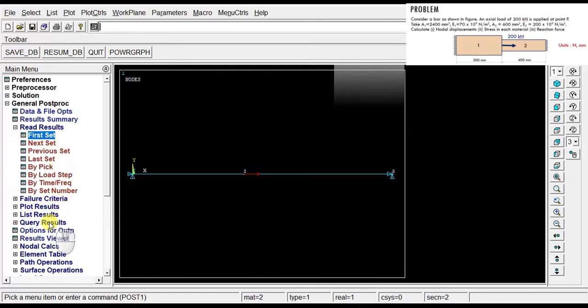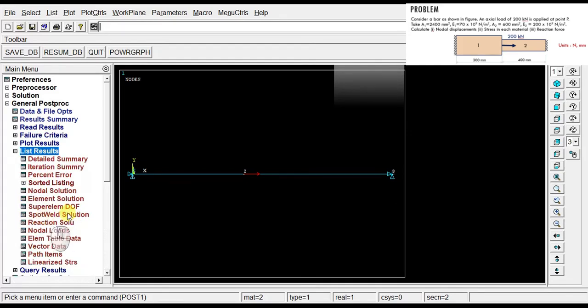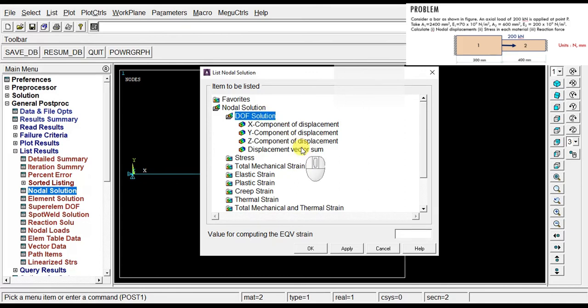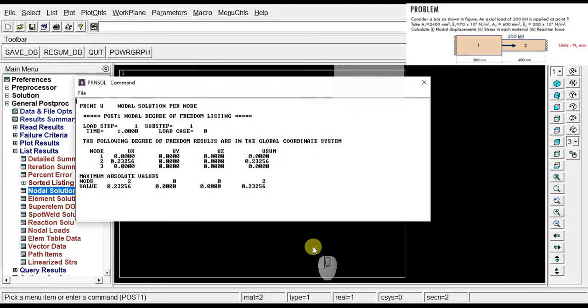Next, go to list results. In list results, go to nodal solution, select DOF, displacement vector sum, click OK. Now you can see the same value that we achieved in solving manually. You can get the same value here. At nodal point 2, you have 0.232 mm displacement.